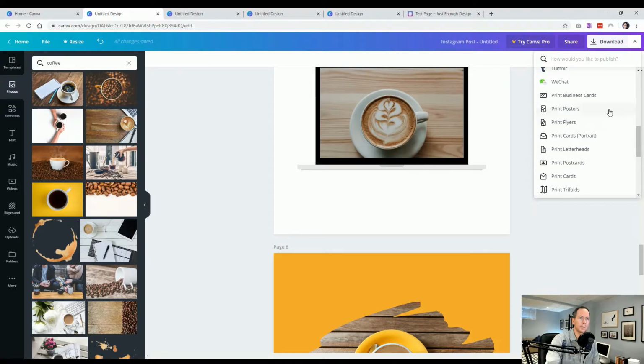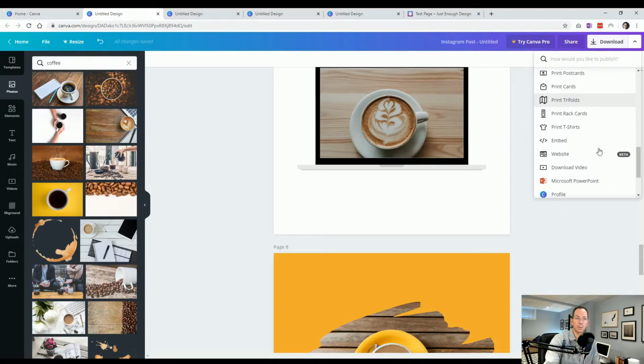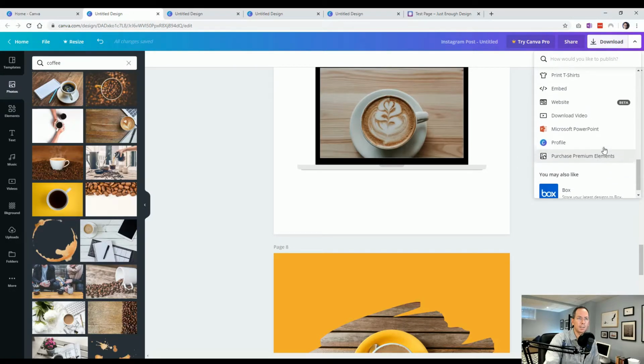Now the print, obviously you're going to have a bit of an issue if you're trying to print this size on a business card or anywhere else, but they offer a printing service if you want to pay and get physical copies of whatever you're doing. Embed and website we'll cover in a different one. Video you saw from the options there. There's PowerPoint, and put it to your profile.